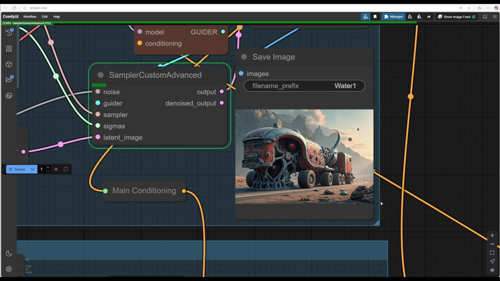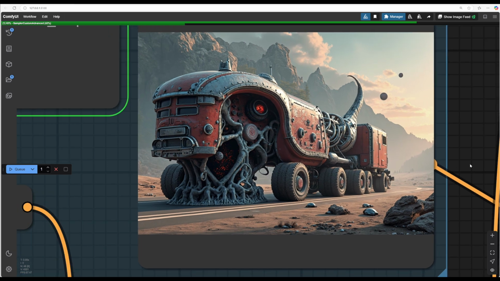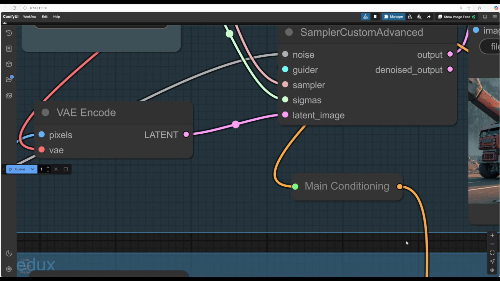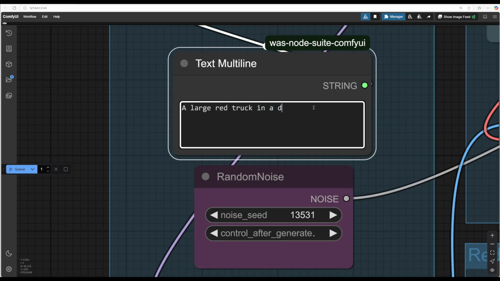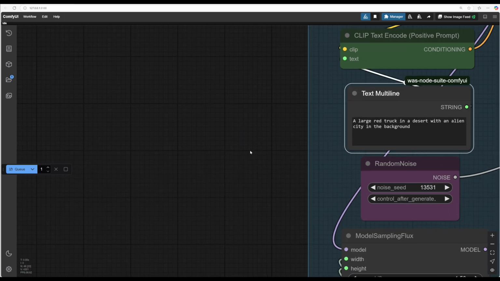The only problem with this is it's a bit addictive. And you can make all sorts of insane mixes. But Flux will do its very best to make sense of it, even though it's complete nonsense. There you go, even more bonkers. I could, of course, help this along with the prompt. A large red truck in a desert with an alien city in the background. So see what that does? Not quite. At some point it will do it though. You won't have to go through too many seeds, I would have thought.